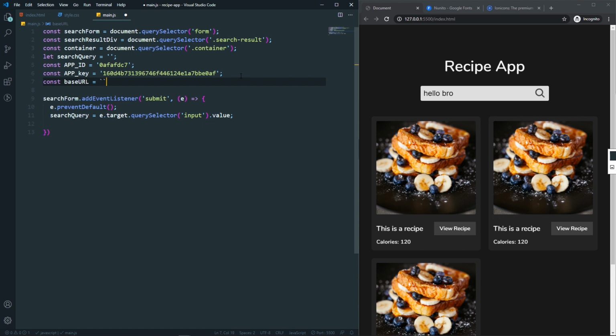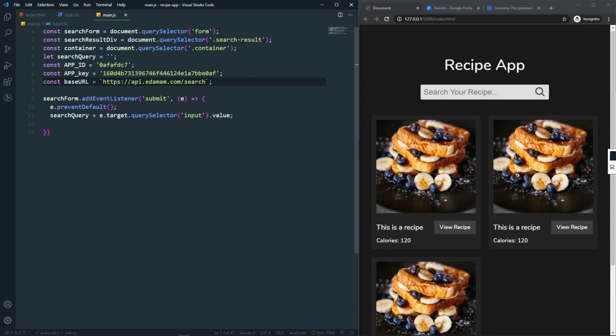I will just have these backticks here, and inside the backticks I just need to paste it. Why am I using backticks here? Because I want to have some dynamic JavaScript inside of this string. For that I need to use backticks. Now I can directly change or manipulate this inside of our string.